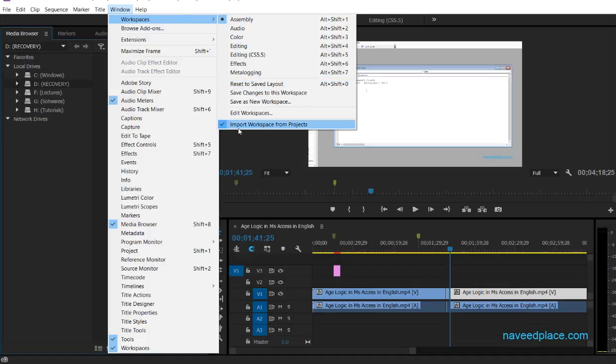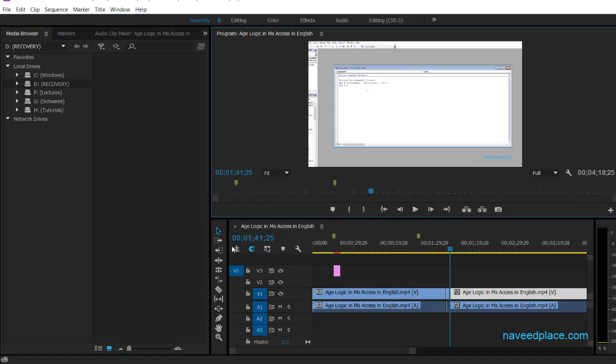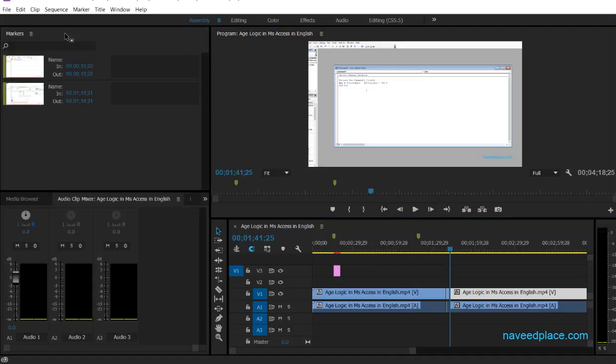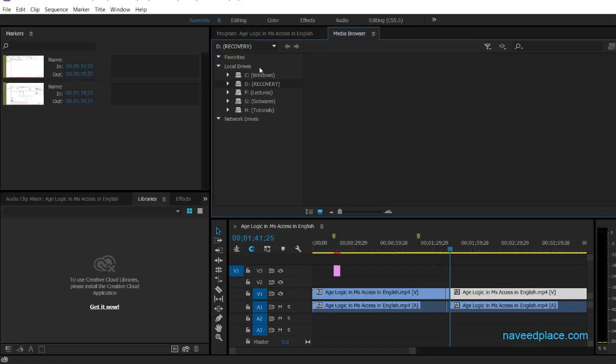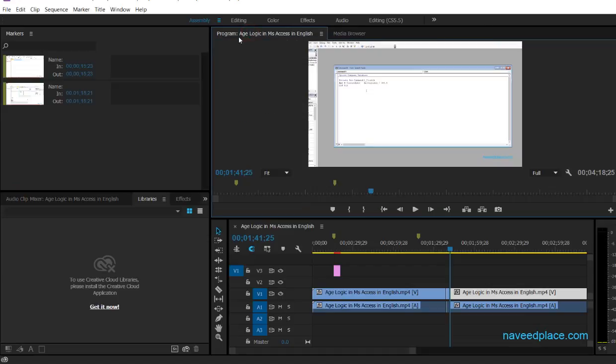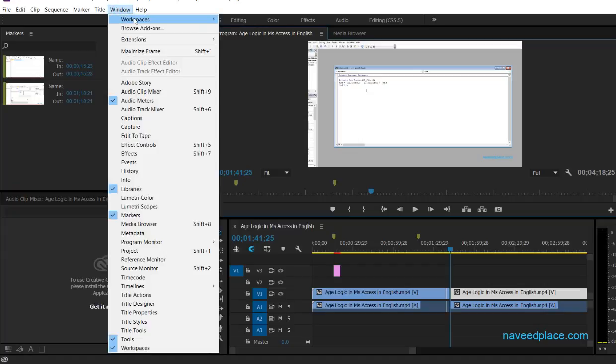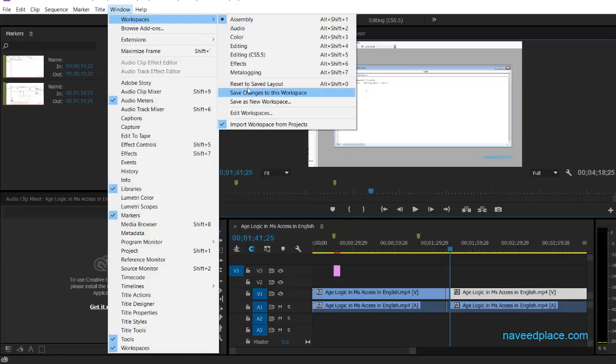And then here we have the options. The first is reset. Let's suppose you have changed something by mistake, you have simply clicked and dragged and changed the position of the media browser. Now if you want to go back to the original, how can you go? You simply go to Window, Workspaces, and here we have the option called reset. If you want a factory reset, you can also do that here.